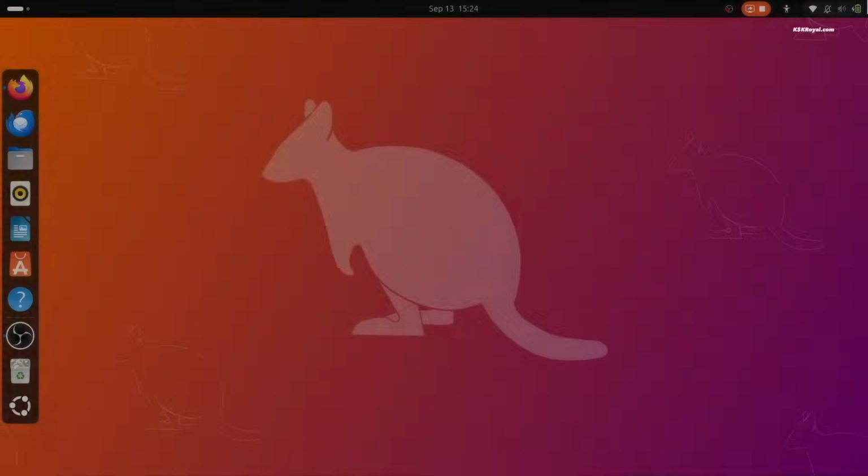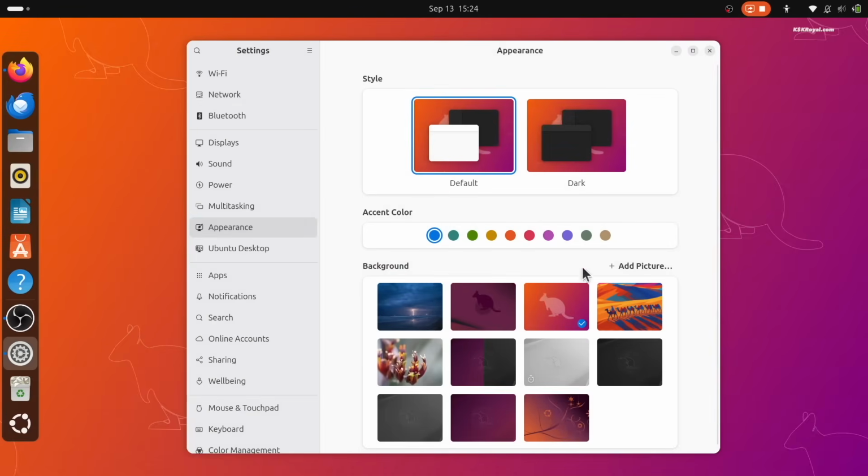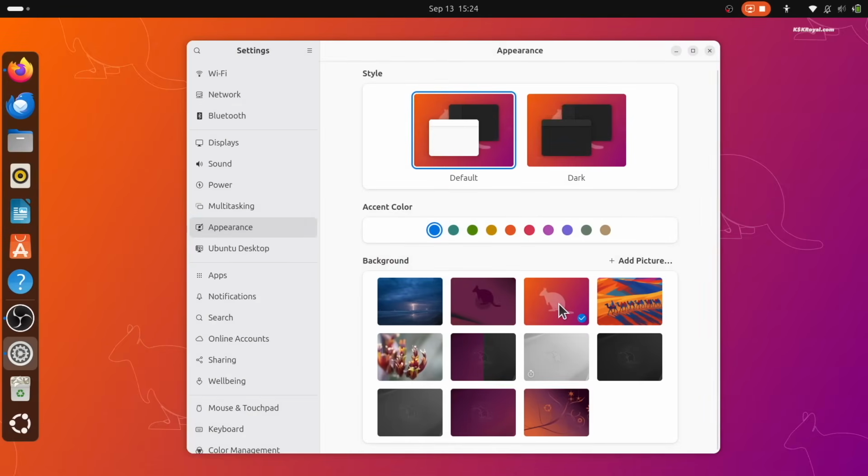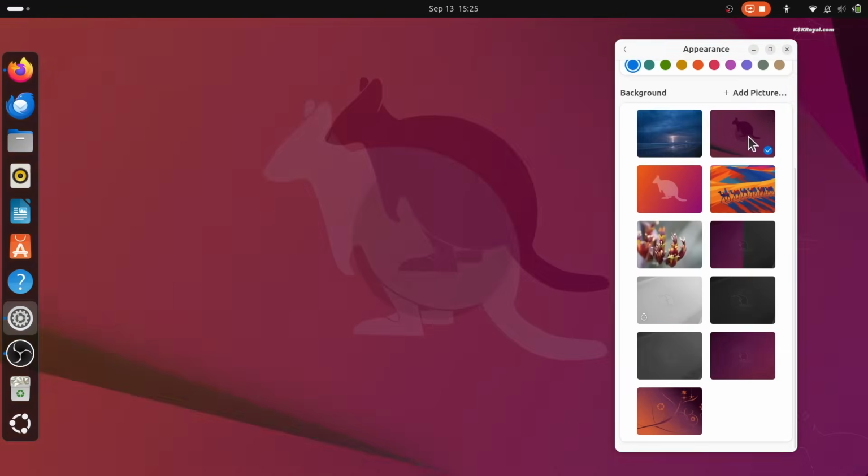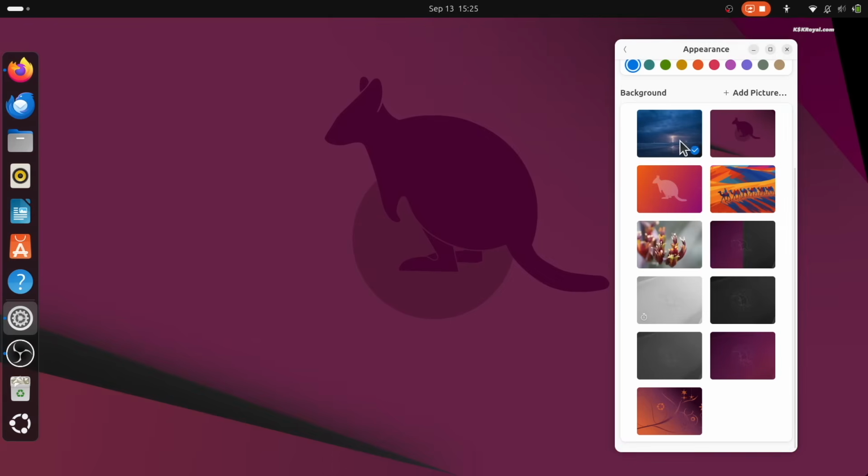This update comes with new default wallpapers that give your desktop a fresh look. These stunning wallpapers make the whole experience feel more modern.